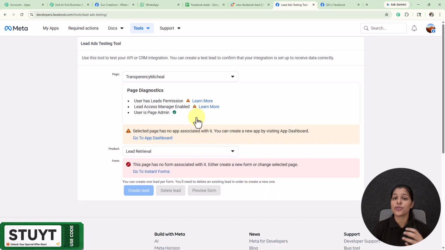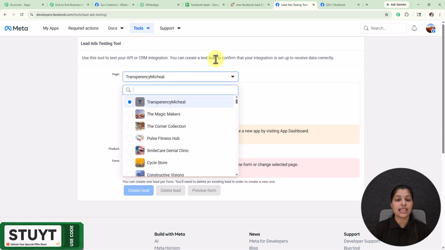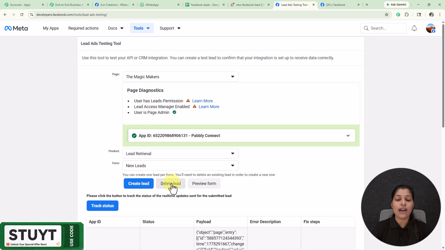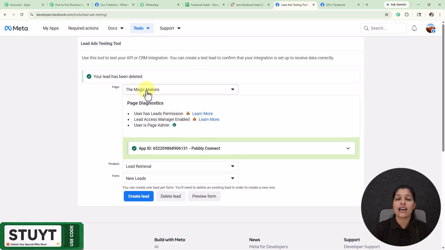page, from where I'm going to get my Facebook lead ads form by selecting the page, that is the magic makers, and the form which is the same. Now I have to delete my previous lead because I can create only one lead per form as I'm working on the test mode, and here my lead has been deleted.